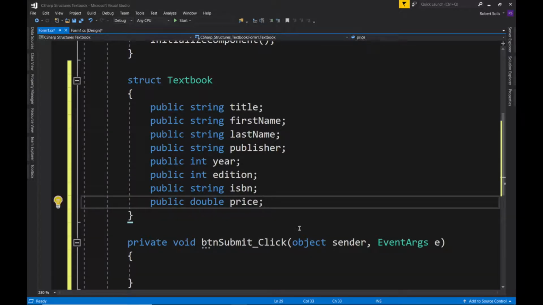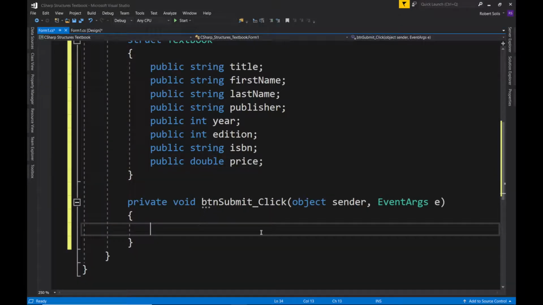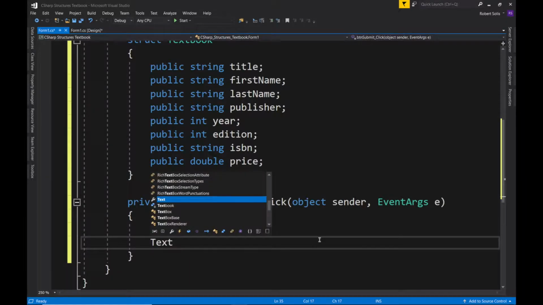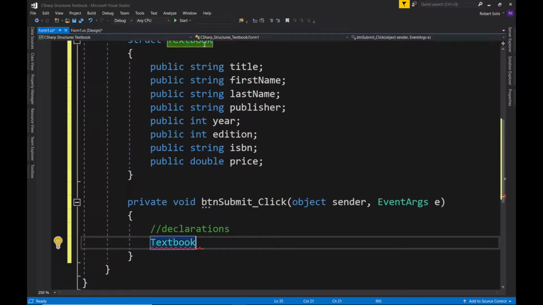Now you can create many instances of this particular structure. So the way that I'll do that is I'll go over here to your BTN Submit click. I'll say declarations. So in the declarations section, what I can do is I can create, first of all, a textbook. Right, that's what this thing over here is. I'm going to create a textbook, and I'm going to give it a particular name. Okay, so this is going to be a computer science, let's say 01 textbook.